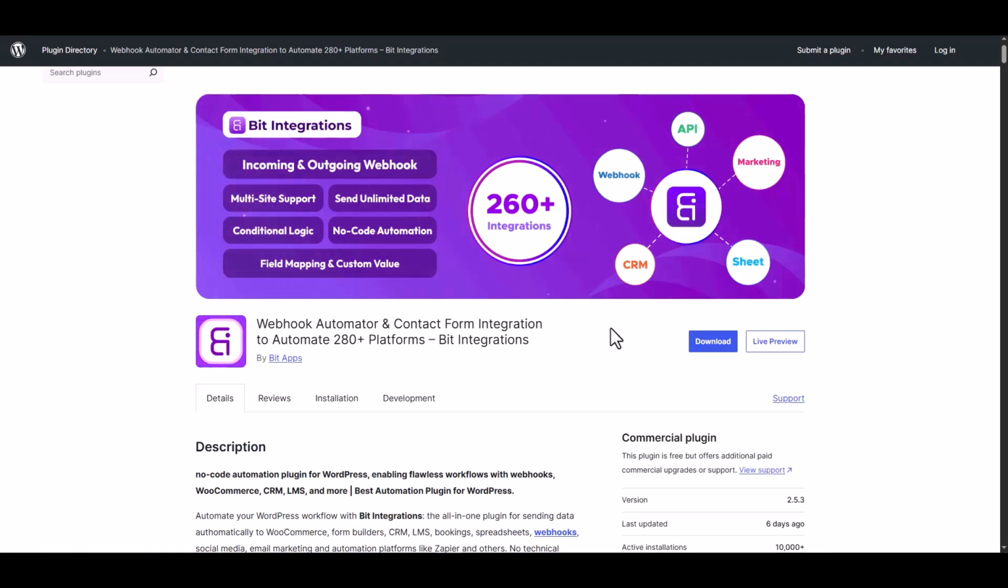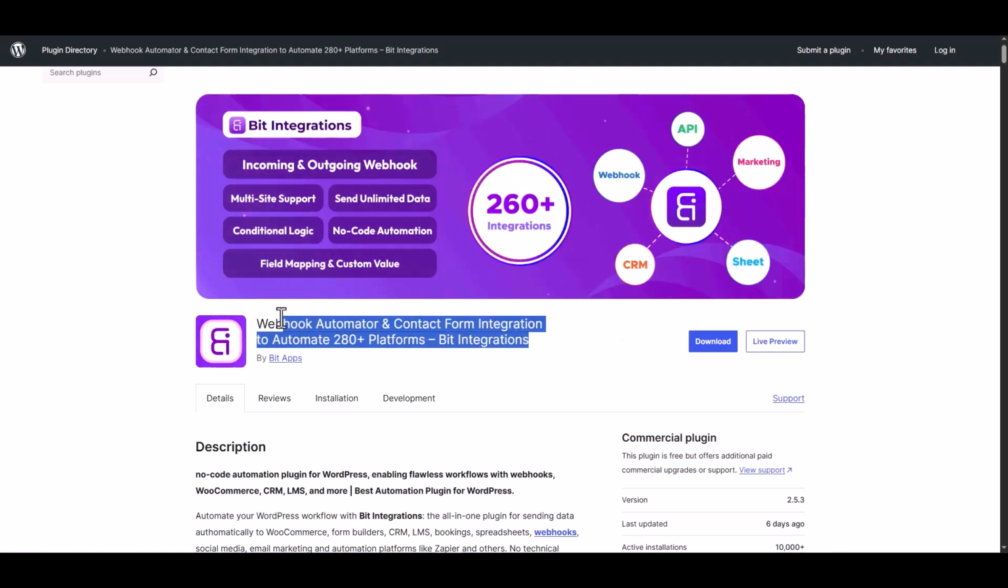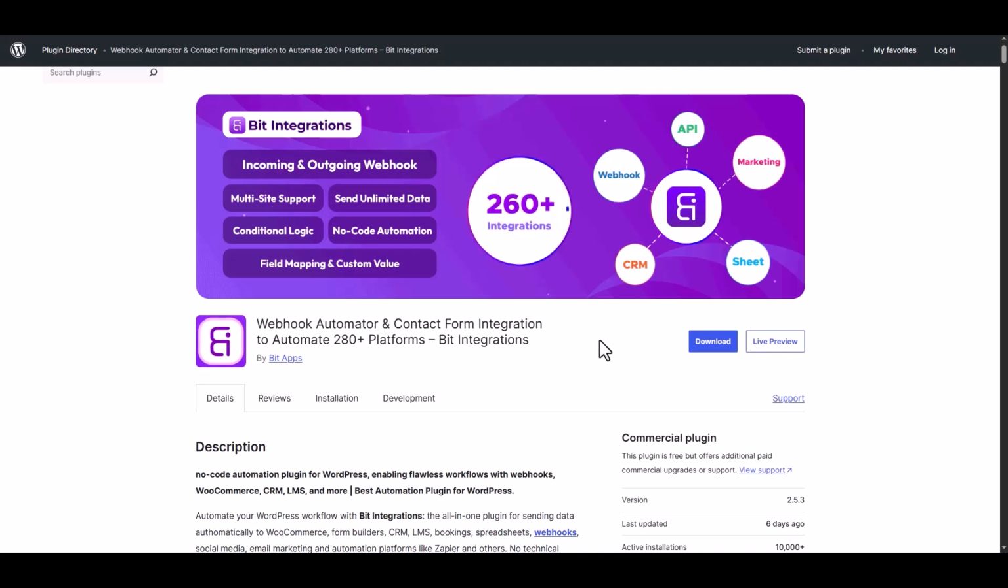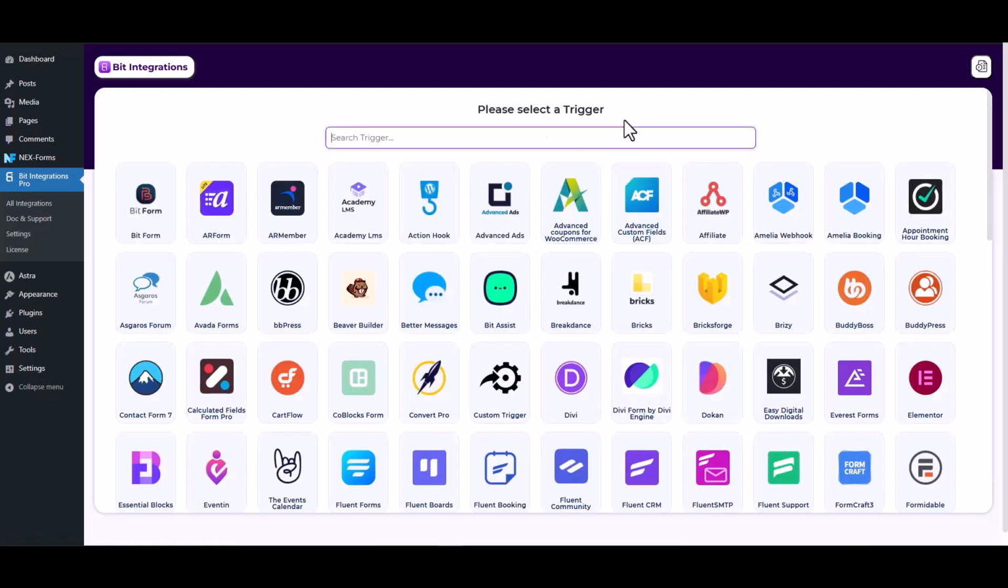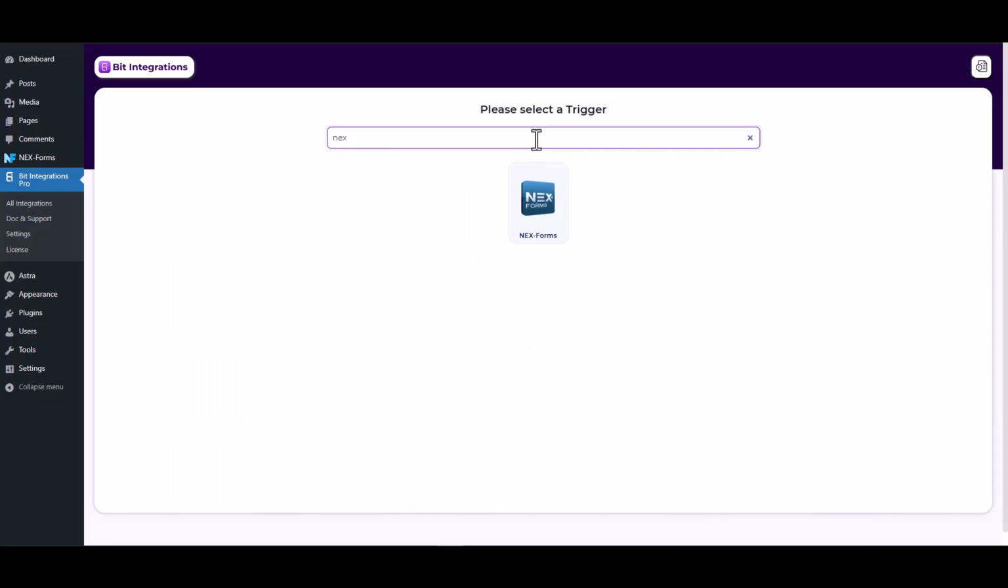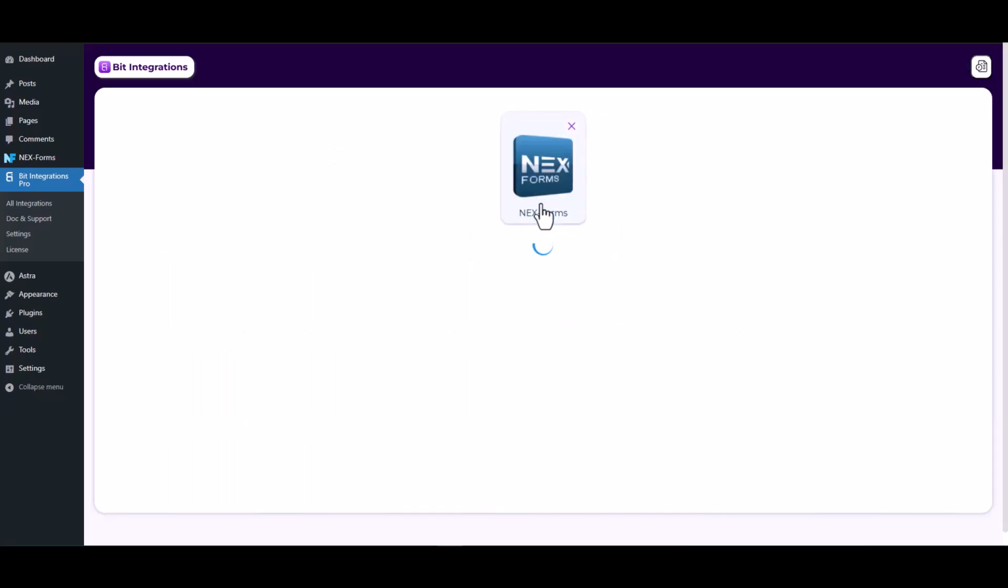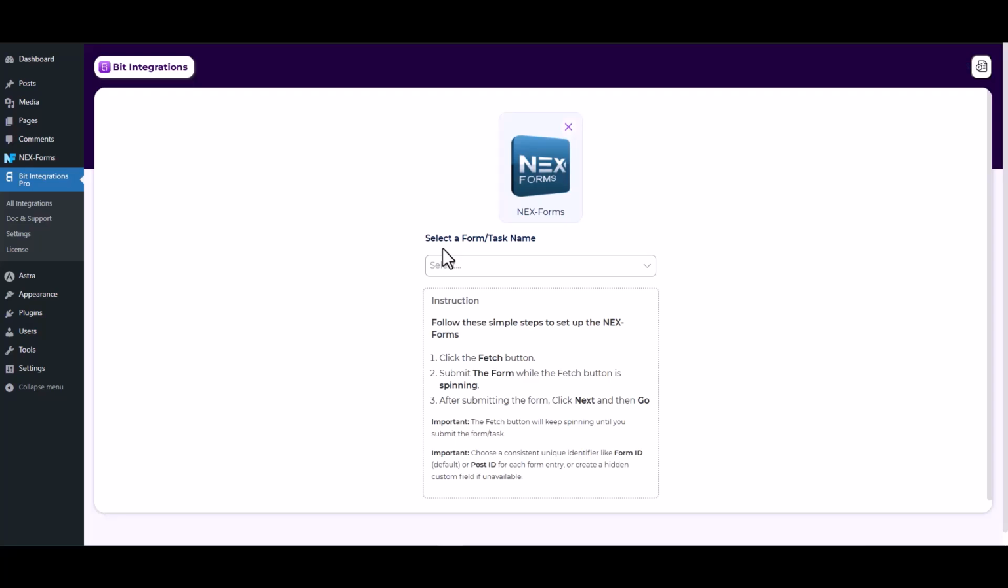I am utilizing the Bit Integrations plugin to establish a connection between these two platforms. Let's go to Bit Integrations Dashboard. Create integration. Search and select NEX Forms as a trigger. Choose a form.